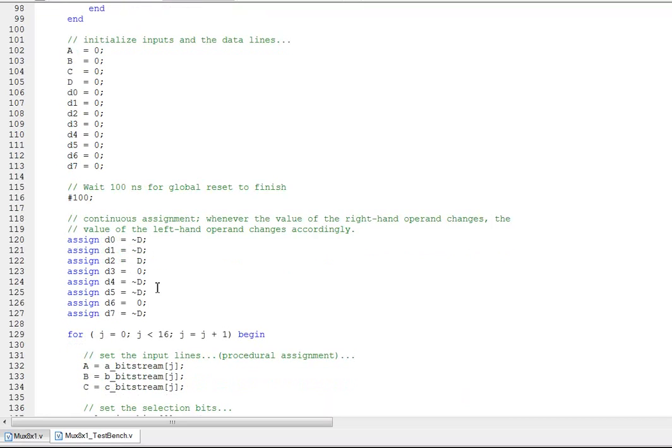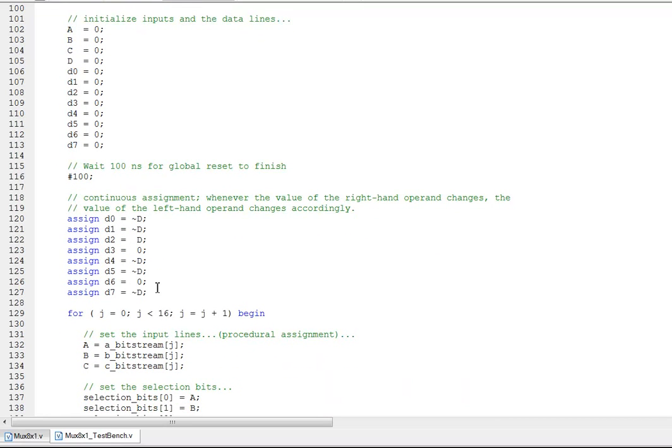What comes next, though, is where we initialize a few things. We initialize the data lines D0 through D7, which are defined as reg in this particular side of the equation. And I also have A, B, C, and D, which I also initialize to 0. The #100 means wait for 100, I should say time units, it's not necessarily nanoseconds, for the global reset to finish.